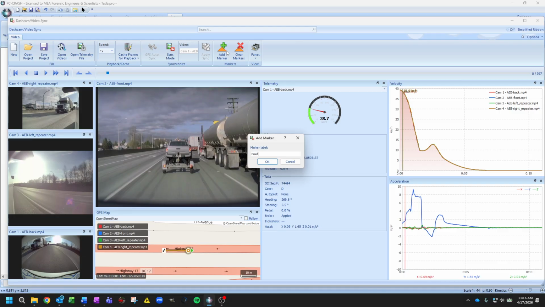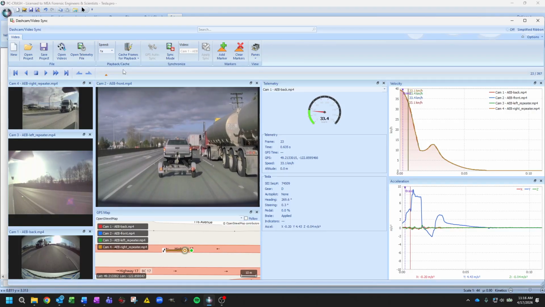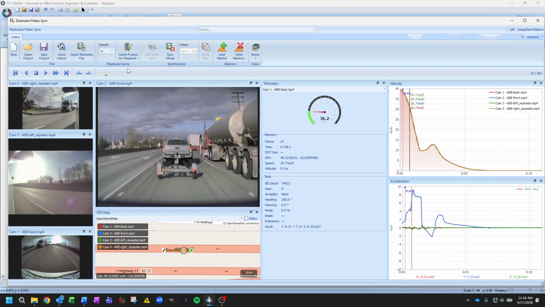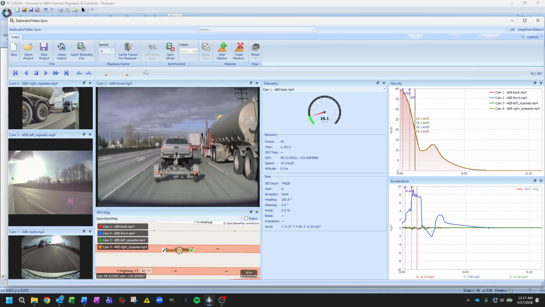Say brake. And then we can move along, and you see that the acceleration all of a sudden kicks up. The brake actually comes off. So let's add a marker and call that automatic emergency braking. And you can see it's actually decelerating quite a bit, around 0.8 G.